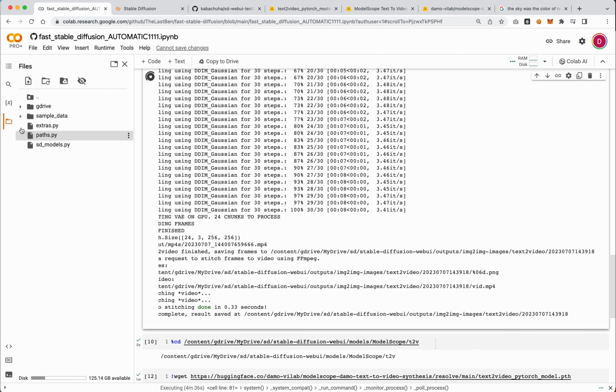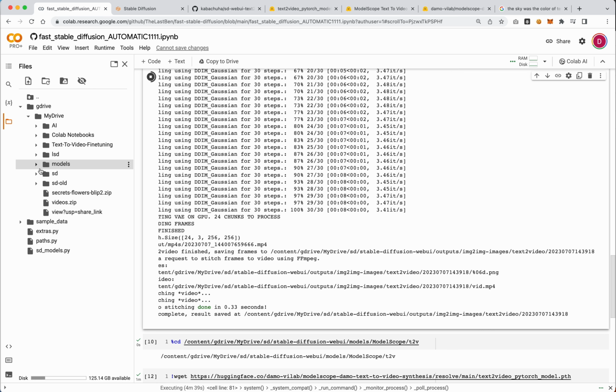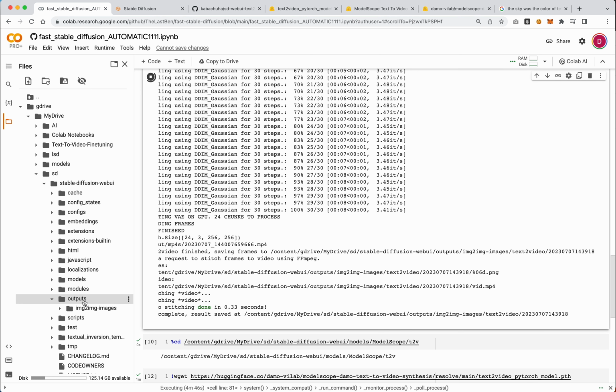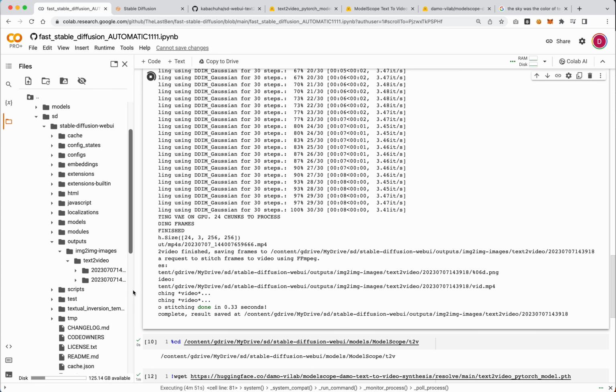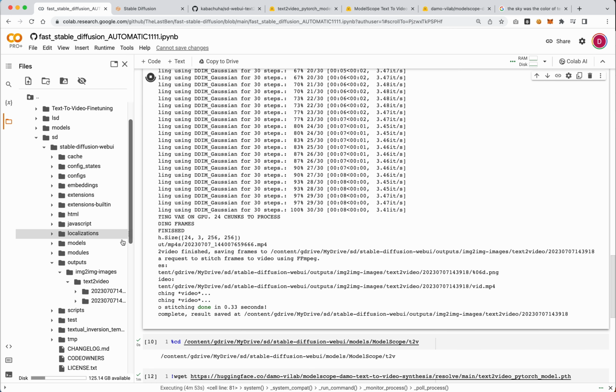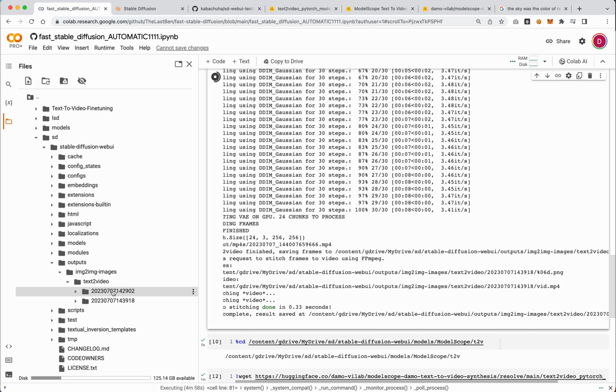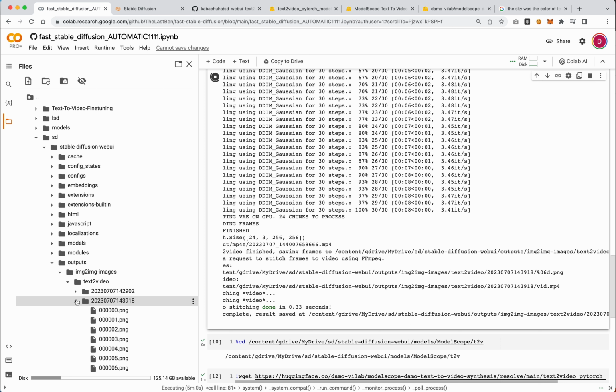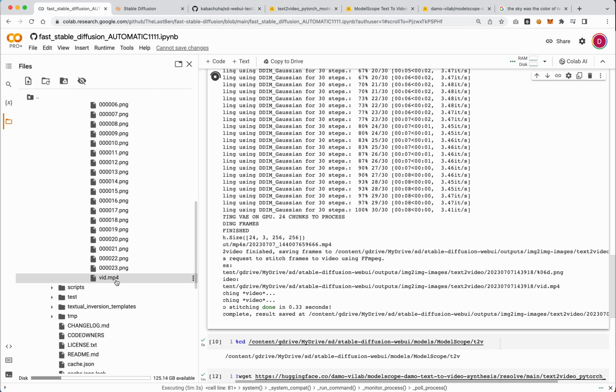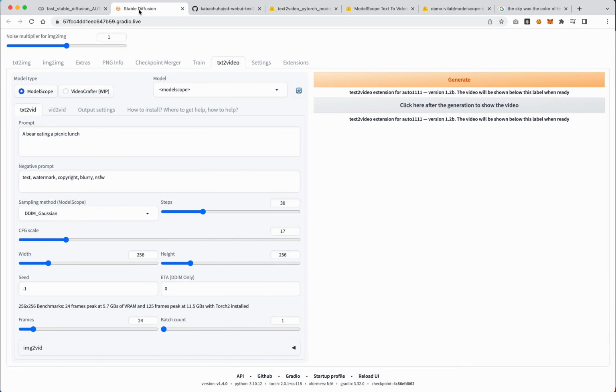So we'll go to G drive, My Drive, SD, then Stable Diffusion Web UI, then outputs, image to image, images, text to video. I did generate one of these just to make sure it was working before, and I believe these are timestamps, so it's whatever the latest one would be. I think it's this one. You could grab them all from here, or you could look at them inside Stable Diffusion. You come back to this tab, and you could click here after the generation to show the video.